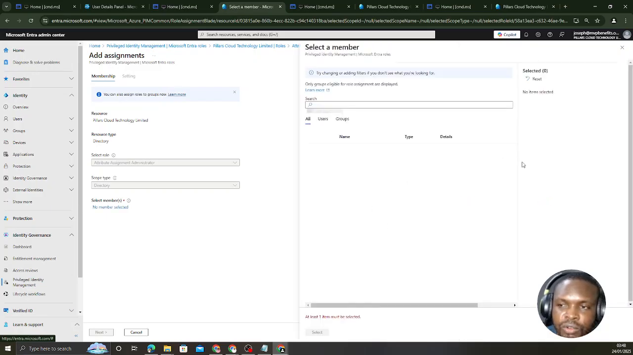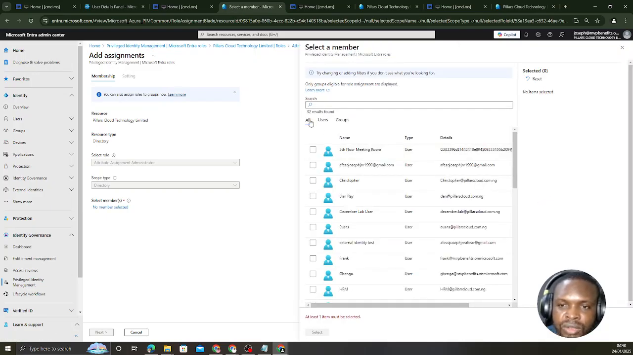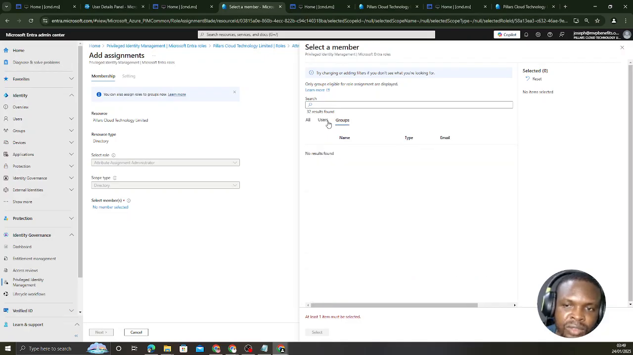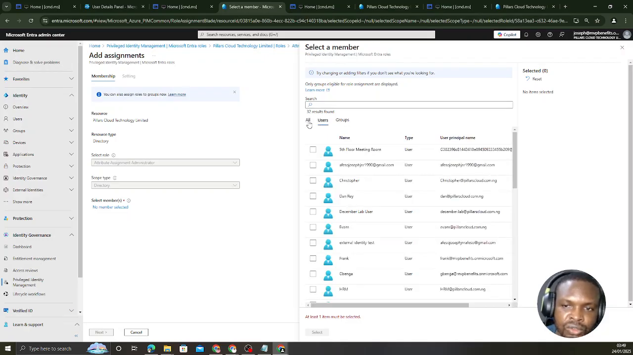If I click on no member, I have the option to either give the role to a user or give the role to a group. But I think it's better to give the role to a group, so that if you want people to pick up PIM and have that privileged access, you just simply add the users to that group from maybe Entra ID, or you do that from the M365 Admin Center. But for the sake of what we are doing today, I'm just going to leave the group out of it, and I'm just going to do users, right?